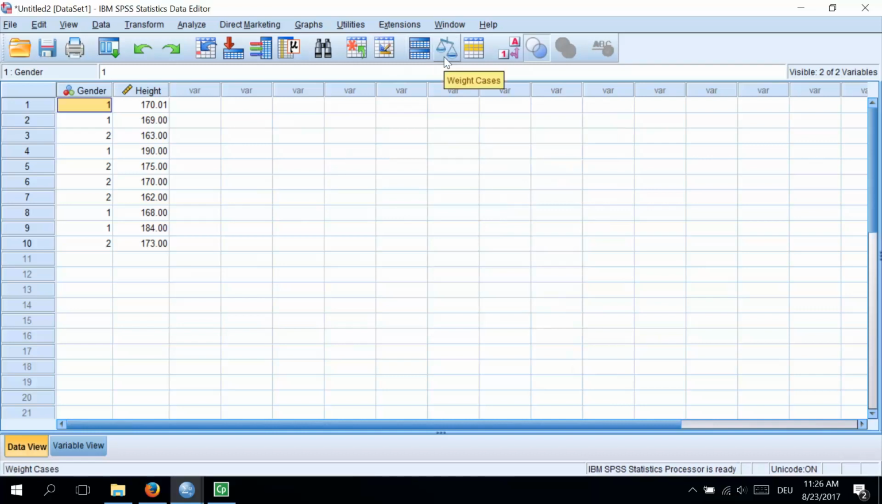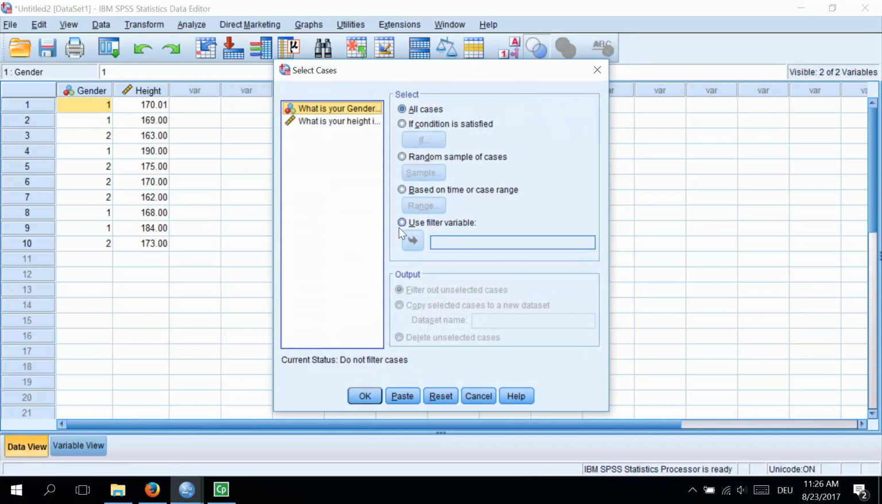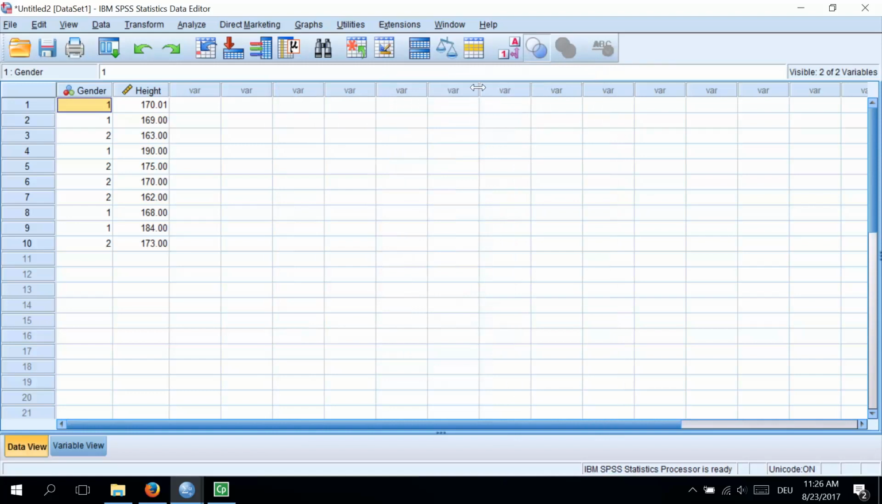Then we have Weight Cases. We will not need this, so we will skip this one. Select Cases, which will help you if you want to analyze only a portion of your data. This function allows you to specify what cases you want to include in the analysis, so you can define it yourself here in this dialog box.